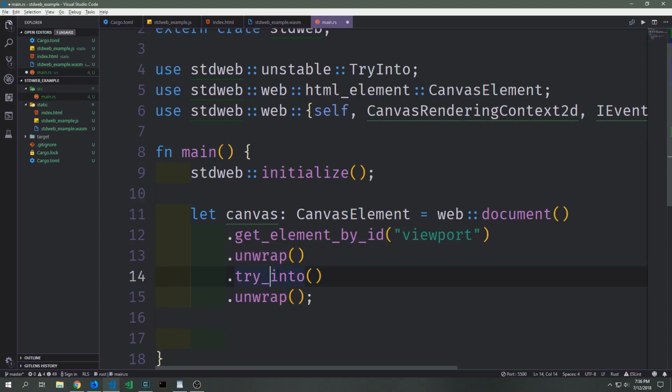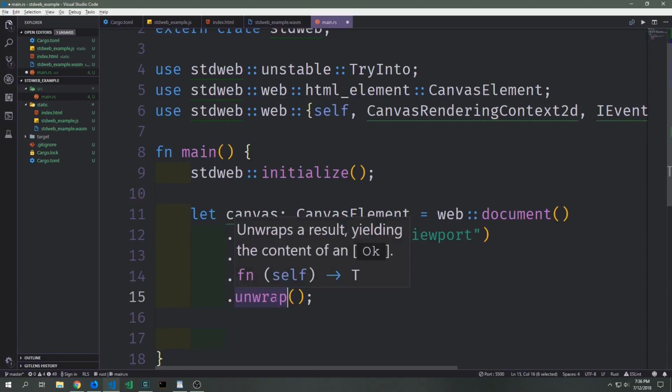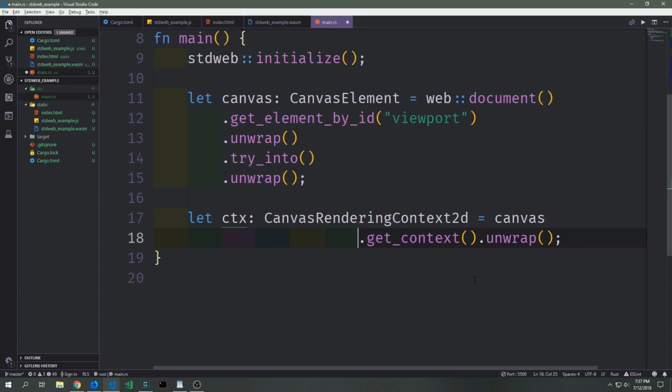And then we're going to use the try_into function to try to cast it as a CanvasElement. And then we're going to have to unwrap that as well. Now that we have the actual canvas element, we can grab the canvas context, and this type will be our CanvasRenderingContext2d. So we just say let ctx equal canvas.get_context, and then of course we have to unwrap that from the Result that we get back.